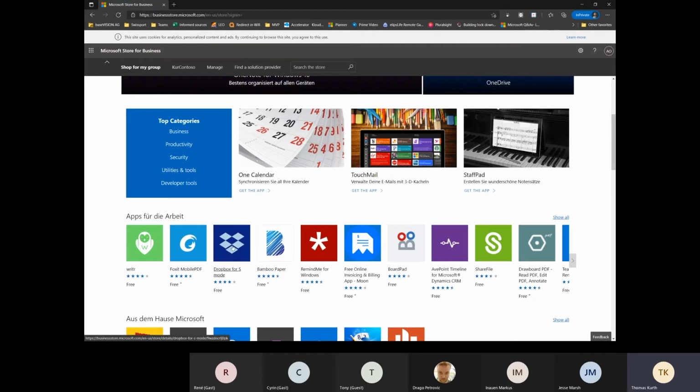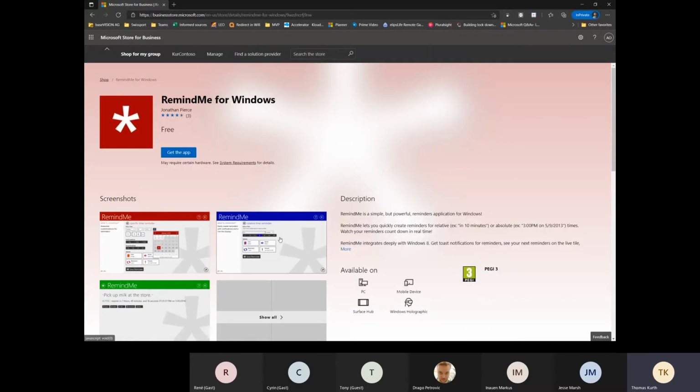I can, for example, say, okay, I would like to have here the Remind Me for Windows. I don't know what this application is doing. Can click on Get the app because it's free.